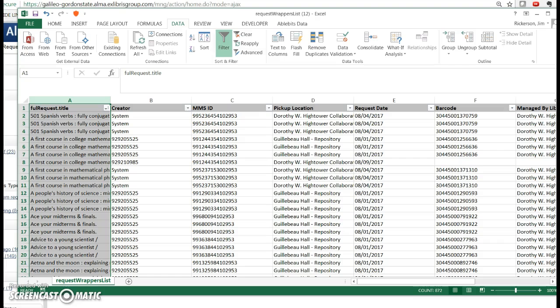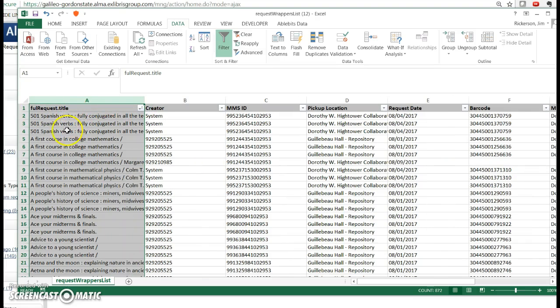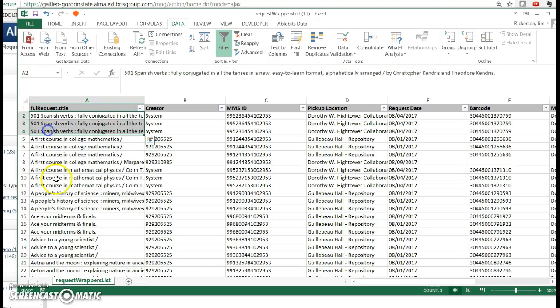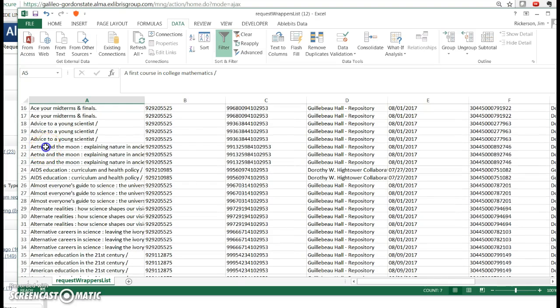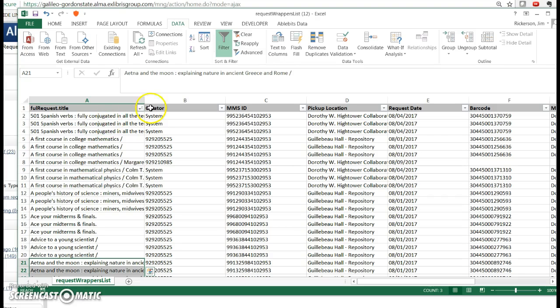That says 871. And you'll notice in column A that it's duplicated a lot of these. So 501 Spanish Verbs is there 3 times. You've got one called First Course in Math that's there 7 times. Etna and the Moon is there 3 times. So you see there's a lot of duplication.